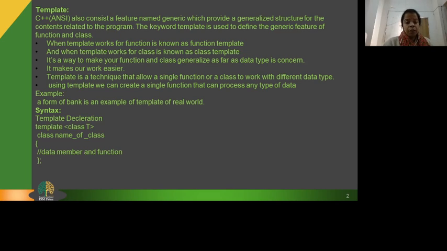It works with two different environments. The first is with function and the second one is with class. When it works with a function it is defined as a function template, and when it works with a class it is defined as a class template. Because both templates provide us both kinds of environment, we can use it with the feature of overloading as well as with constructors also.